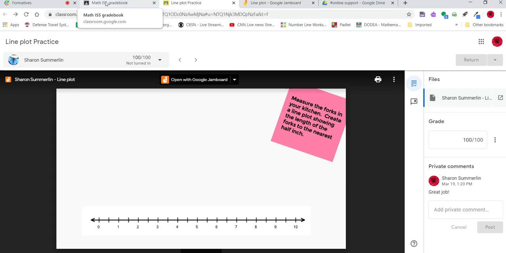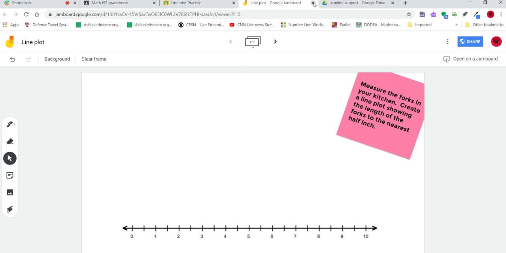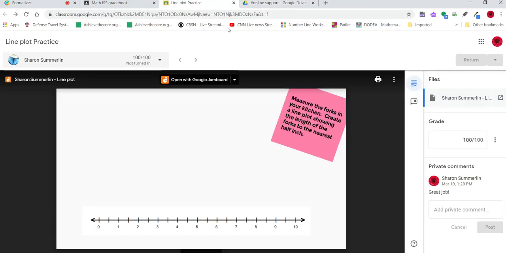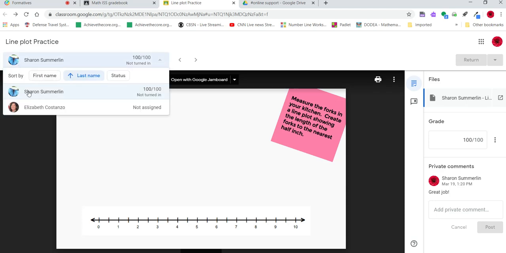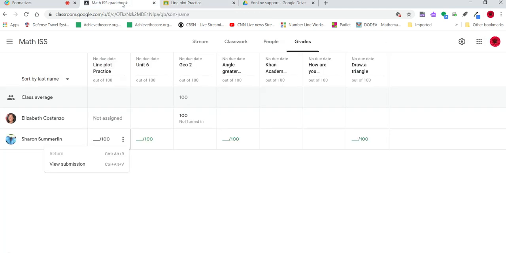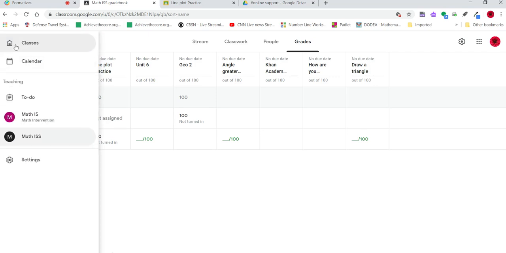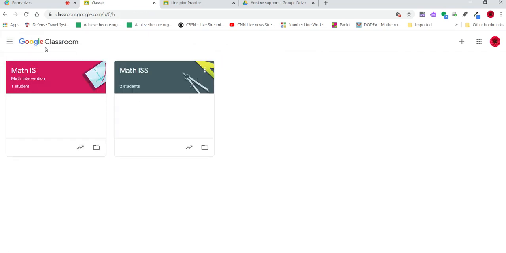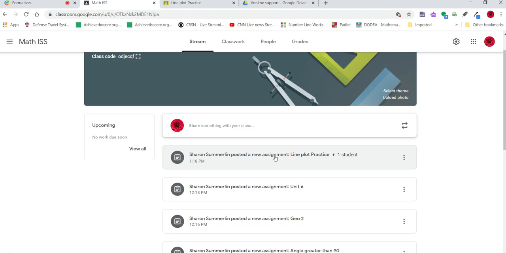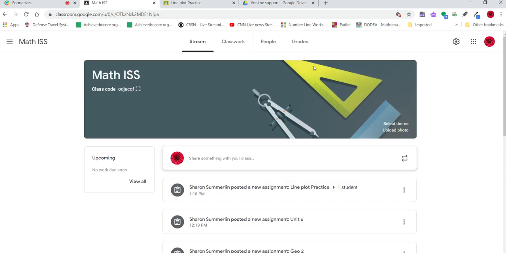And now I'll go back to my classroom. We have our line plot practice, and I can sort the students by name. Now I'll go back home. Inside my home, this classroom, it says that I've posted a new assignment, so that way people can actually see what we've done.